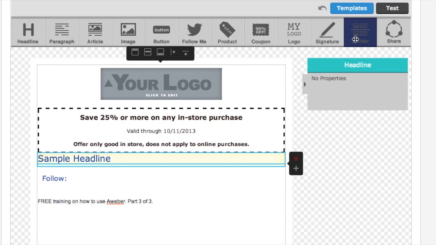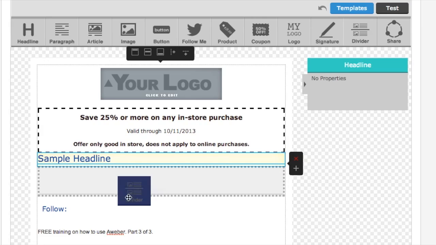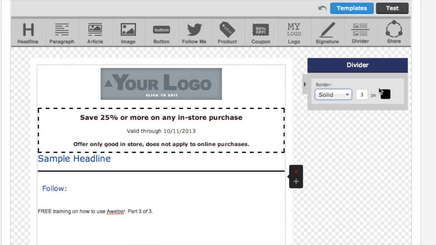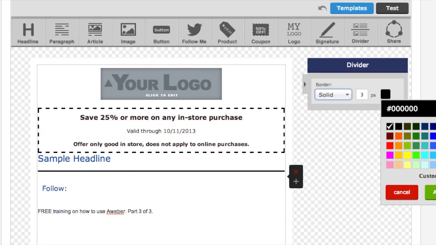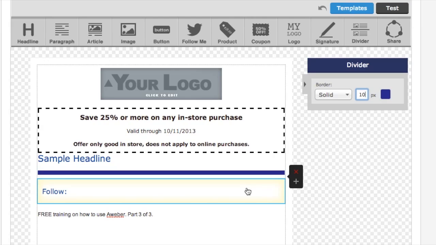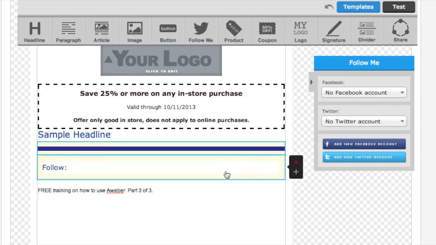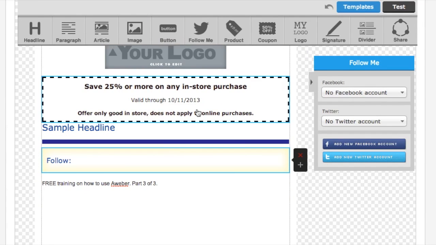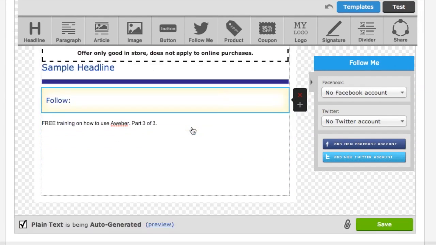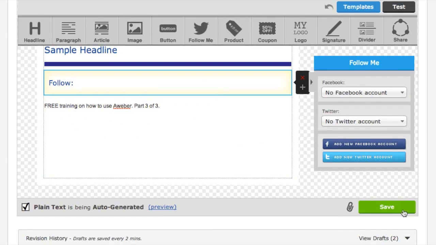There's so many things you can do. Maybe you want to put a divider in between this and this. So go ahead. You want it dashed. You want it solid. You want it to be blue. And I want it to be 10 pixels, a really big one. So anyways, this is whatever first message you want to send your list. So we're going to go ahead and save this.